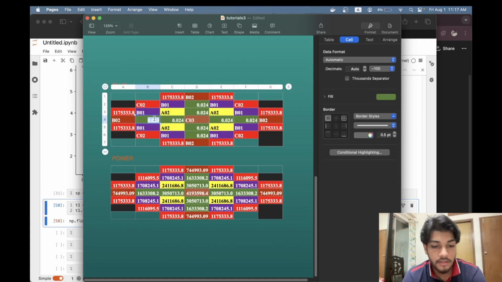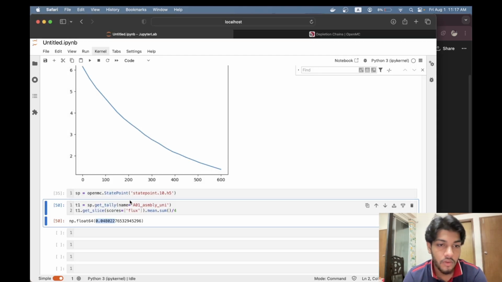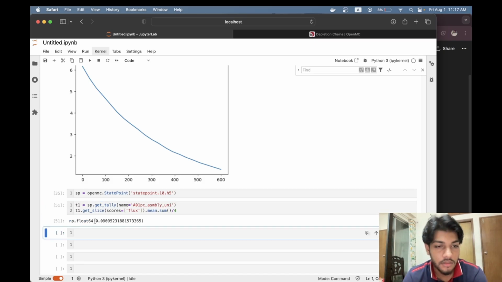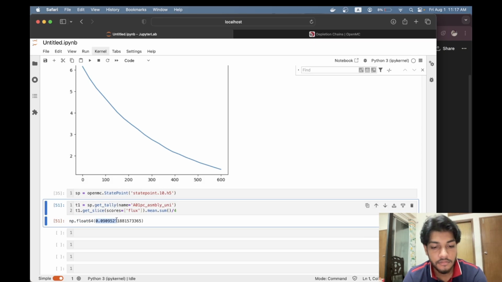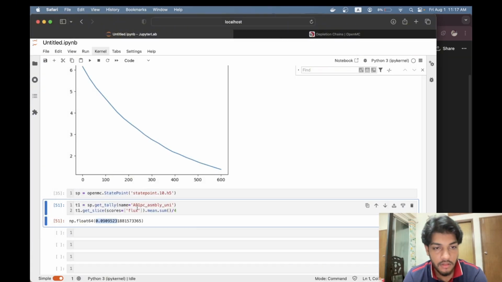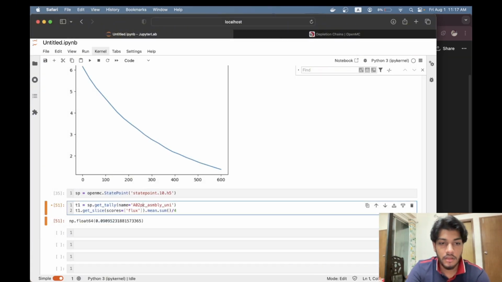So this is A01. This is A01. Now for A01 PC, what do I do? I say this. And then A02.